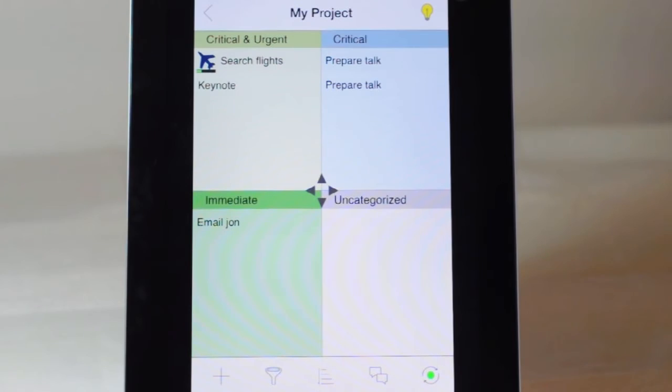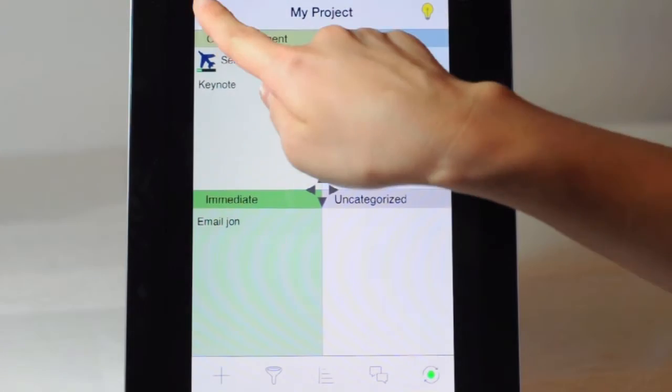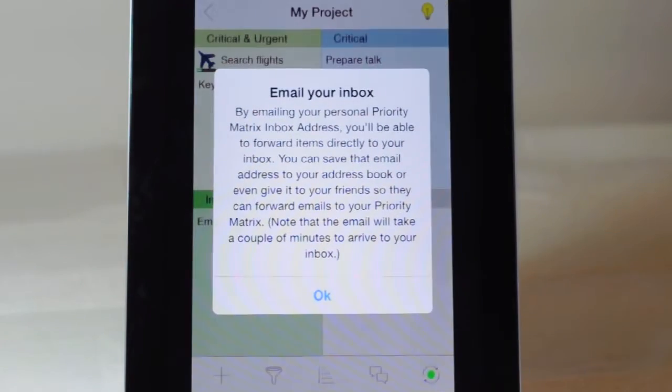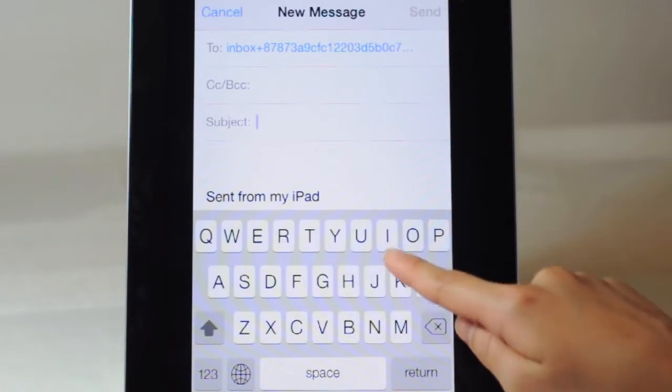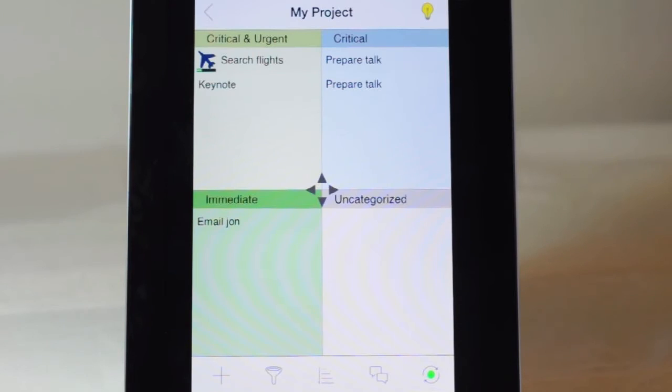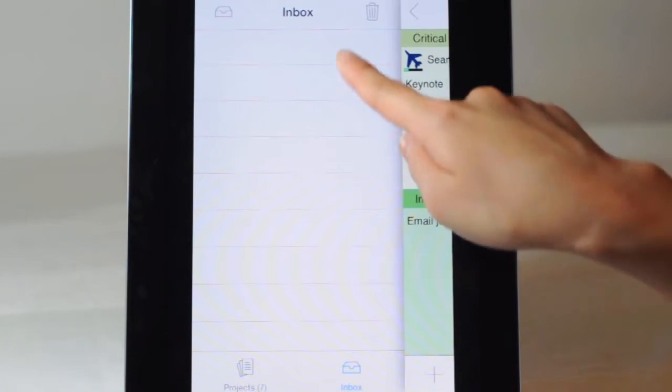To quickly add items on the go from your phone or your computer, tap on the arrow, then tap Inbox. Tap the icon on the top left, write out your message and send. Your subject line will become the item name and your body will become the notes. Save the email address to add quick notes from any email client.